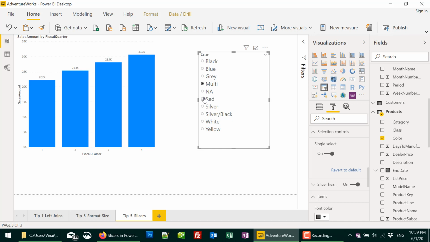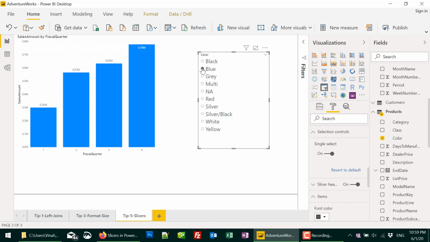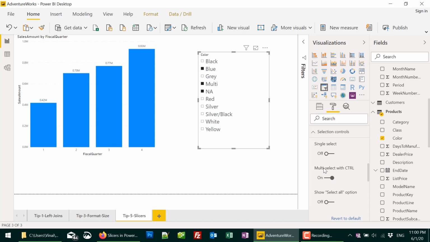So even if I were to press the control key and I click, I cannot select more than one radio button. So either I can see red or I can see blue, but I can't see both at the same time. So this is a minor difference. Let us go back to single select off. Similarly, we can choose whether you want the multi-select feature on or off. By default, this is on. So now we have a multi-select with control, which if I switch off, we cannot use the control key anymore.